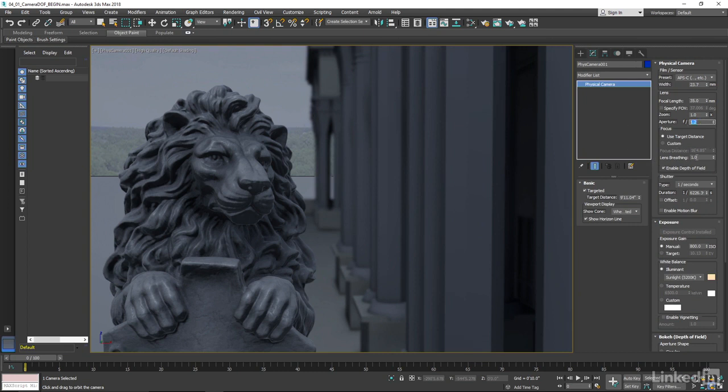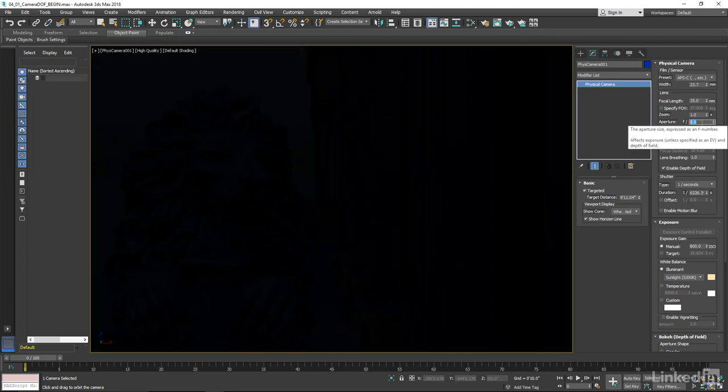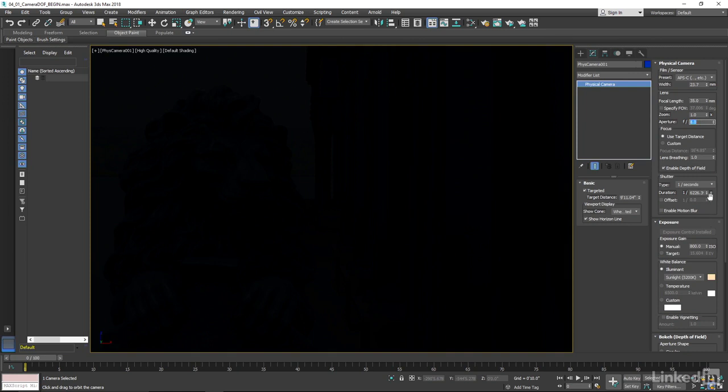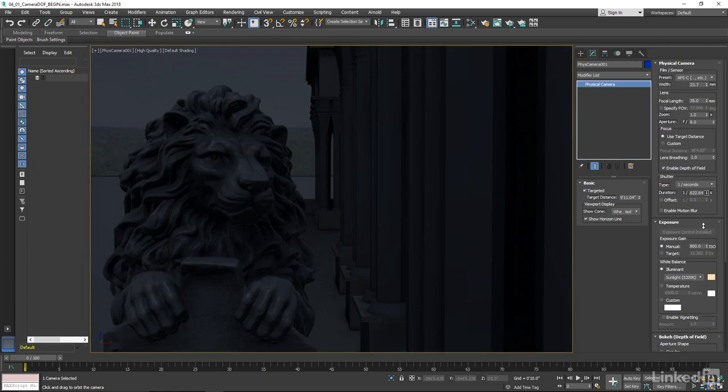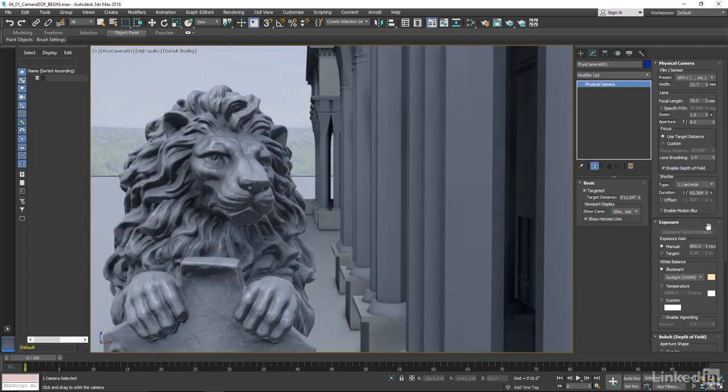And as I bring this up, say to 8.0, the number's getting bigger, so the amount of light getting into the camera is less. So I need to slow down the shutter speed a little bit. Oops, I went too far. And I'm still getting a little bit of blurring in the back, but not much. So you can see how these two numbers are related.